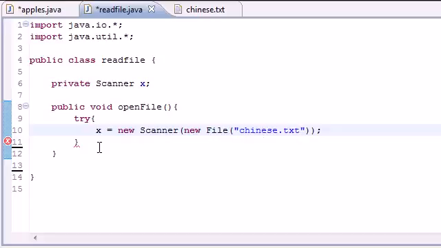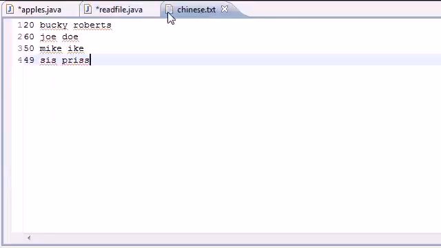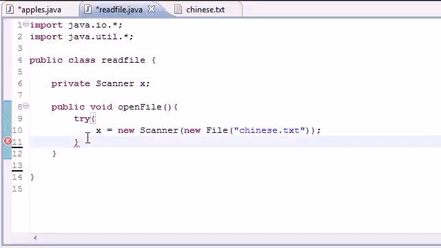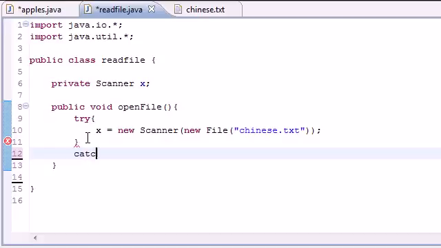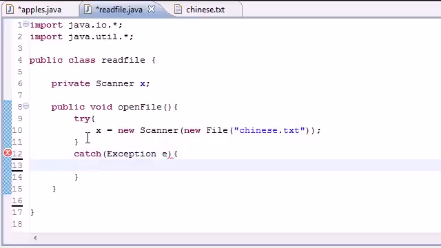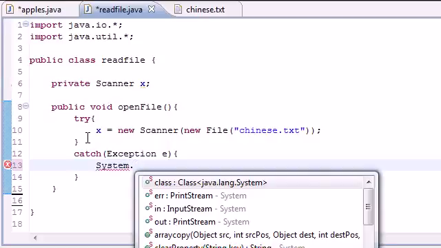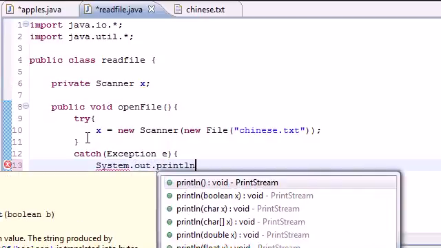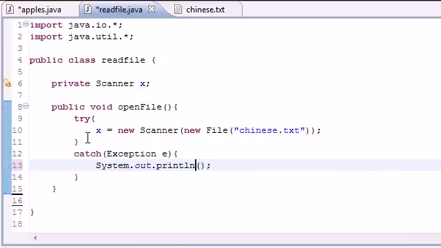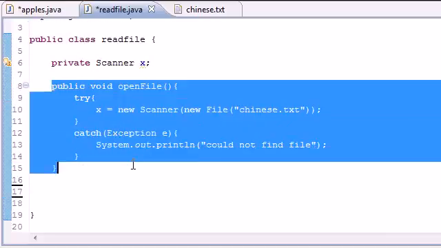Chinese.txt. Did I spell it right? Yep. And now instead of reading from your keyboard, it's actually going to read from this Chinese.txt file right here. So that's a neat little trick that you can do. And if we get any errors, let's just go ahead and catch those errors. Exceptions. E, and now what do we want to do? Let's go ahead and write system out print line, and let's go ahead and print something like could not find file. Looks good enough. So now we have a method to open the file.